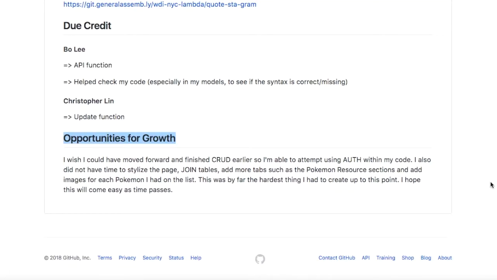Moving forward with opportunities for growth, I wish I could have finished CRUD earlier so that I was able to try to use auth within my code, and also have more time stylizing my page, joining the tables, and adding more tabs such as a Pokemon research section. I think that would have been more helpful to the users to see more articles on how to improve their Pokemon team. And then also, of course, adding images to the Pokemon on the list on the Pokédex.